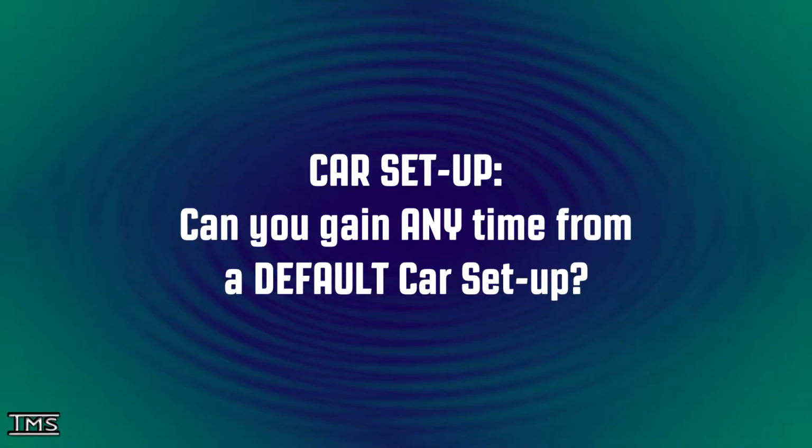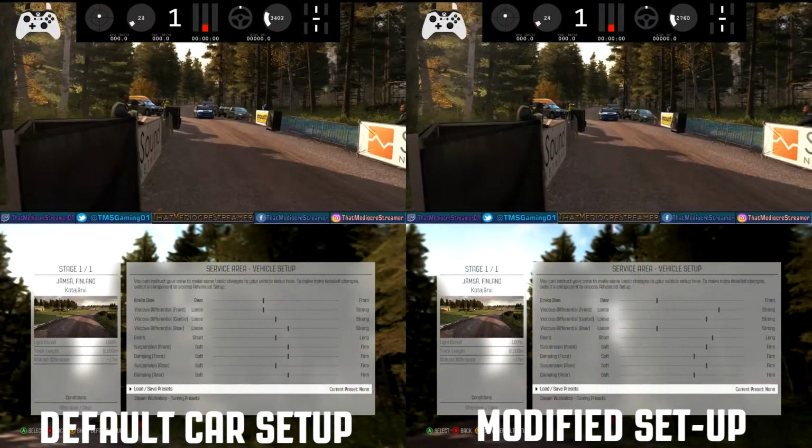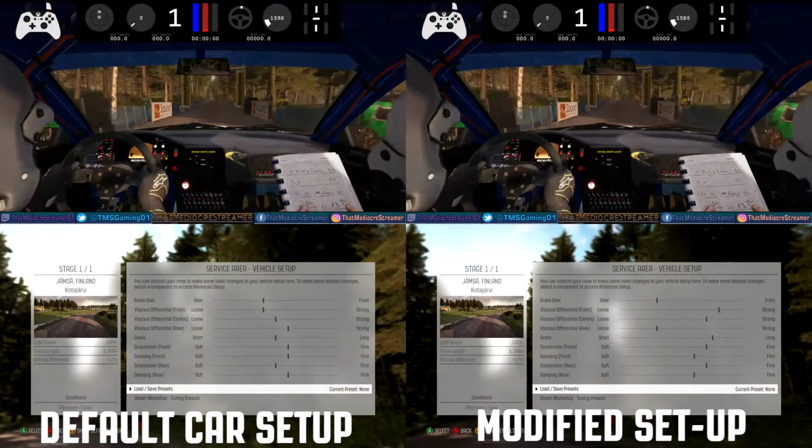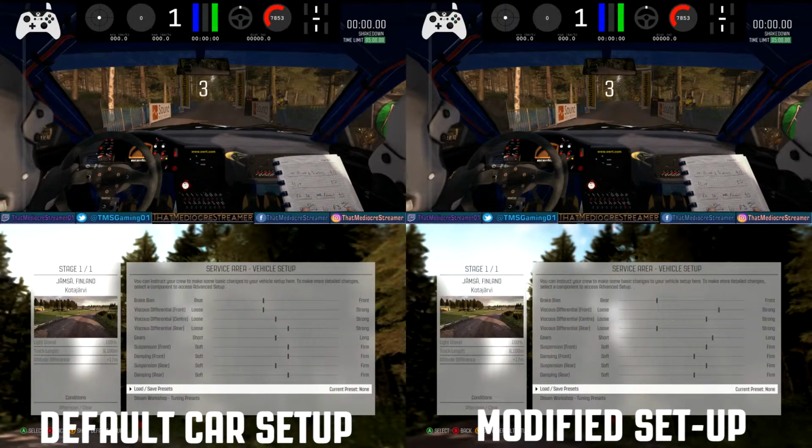So now we move on to the next question, and that is: is the default setup in Dirt Rally or Dirt Rally 2 quicker under any circumstances? To find out the answer to this, I devised a simple control test where I did 2 runs in the same shakedown stage, using the default setup for the first run and the prepared setup made by myself for the second one. Once again, I'm back at Kohtijärvi in Finland with the 2001 Impreza WRC, and once again, I'm using just the first 2 kilometers of this stage for the test.